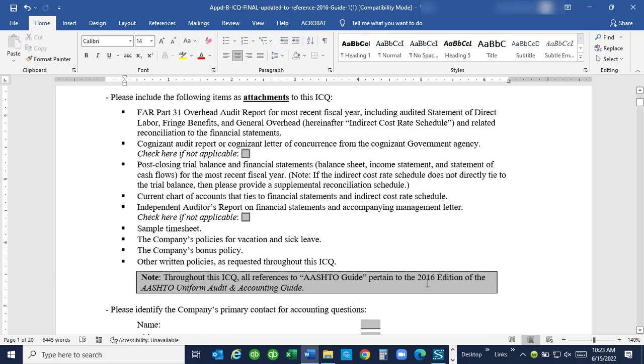And then the document goes on to discuss some other things that you will need to include as part of this package. Things like your post-closing trial balance and financial statements, if you have them. Your current chart of accounts that ties to the financial statements, if you have them. A sample timesheet, a company policy for vacation and sick leave, the company's bonus policy, and other written policies. Those are documents which you may or may not have, and if you have them, you need to submit them. If you don't have them, you need to indicate that you do not have them.